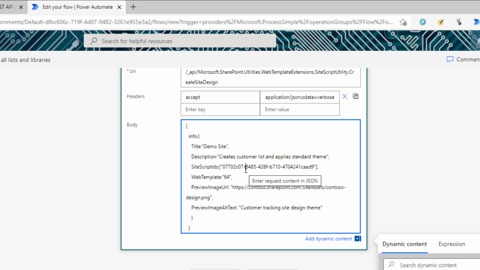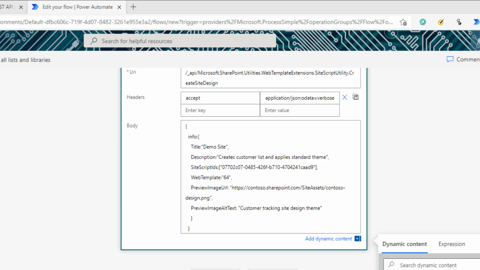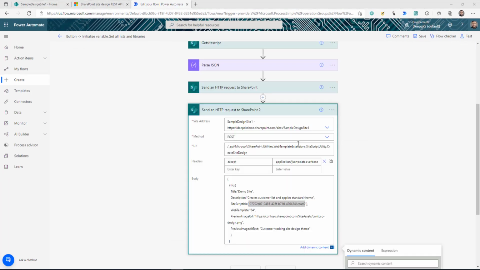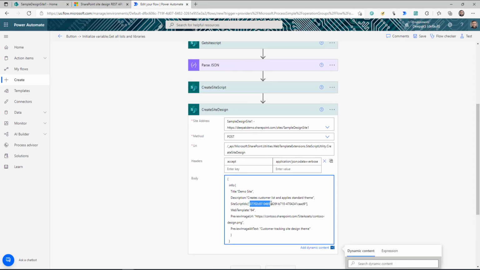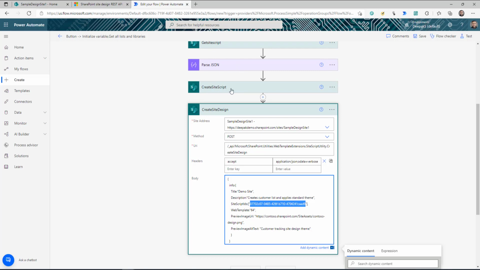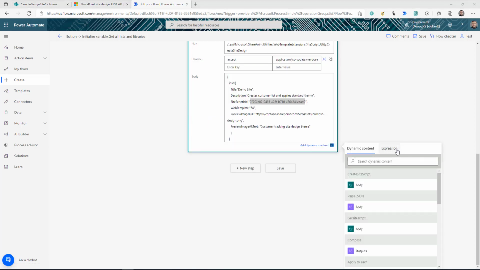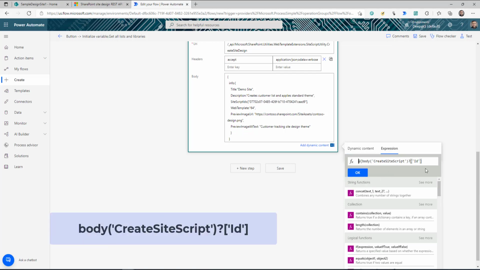Site design is what combines all of this together. So you have these multiple scripts, and then you can combine them all together and create your one single site design or site template. In this case, we have not created multiple scripts, so we are going to just use the one script ID that we received in the previous step. Okay, and I'm going to rename this step. So now what we need to do is replace this ID with the ID that we got in the create site script step. Okay, so I'll select that, go to the expression, and I will use this simple expression.